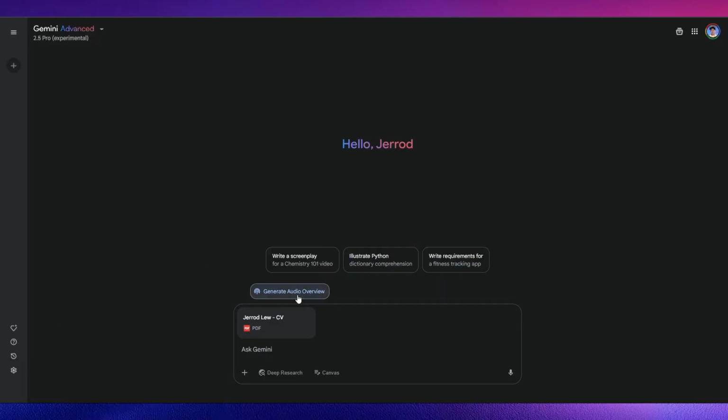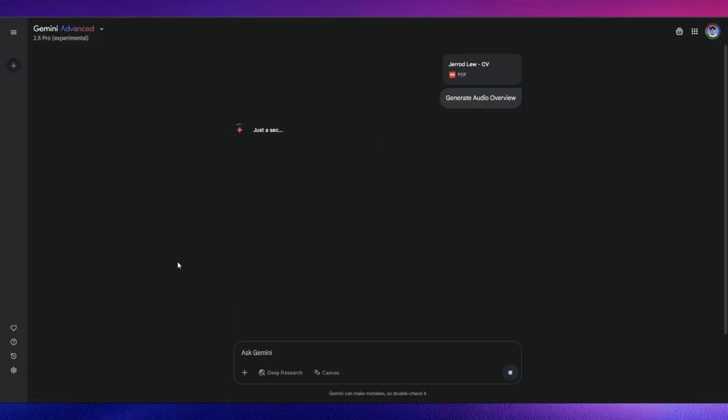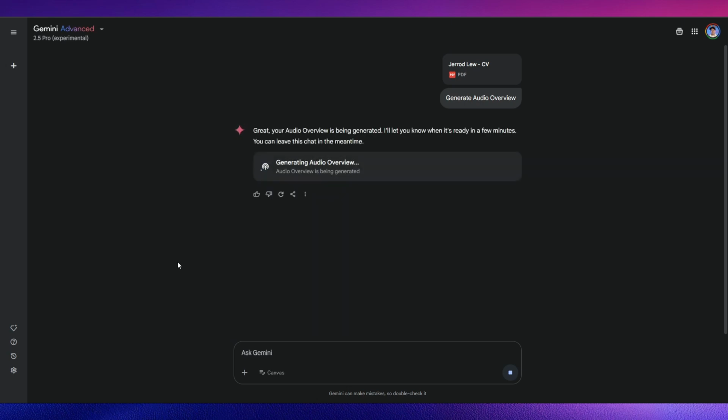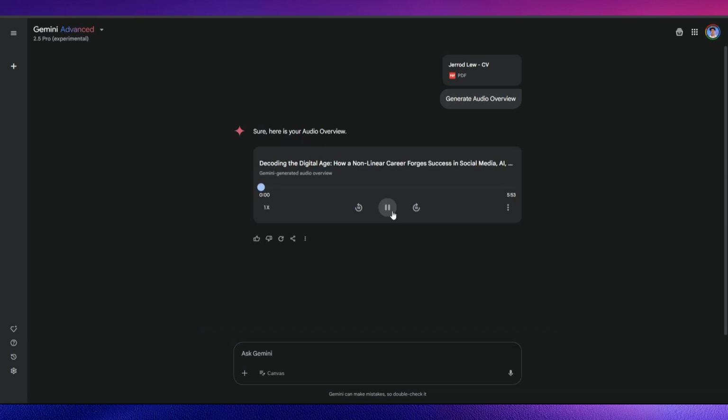Away from coding, they've also started to implement some of the awesome Google Notebook LM features into Gemini Advanced as well. So if you upload a document of some sort, for example, here I uploaded my CV, you can actually generate an audio overview from it and it will give you that podcast effect from Notebook LM, where you have two people that talk you through a document. It's like listening to a podcast, like listening to an interview. It's really, really fun.